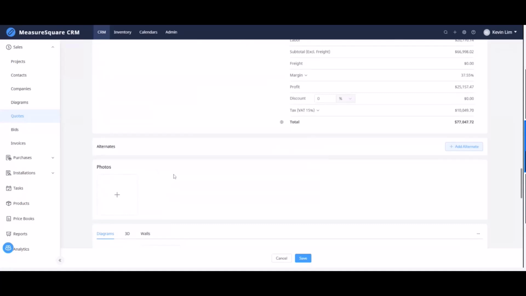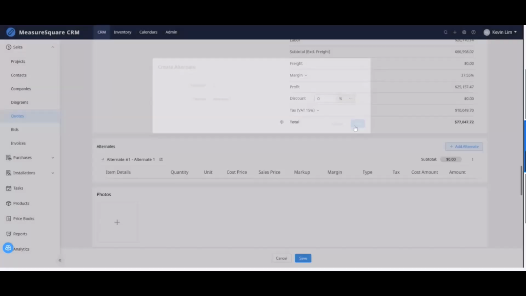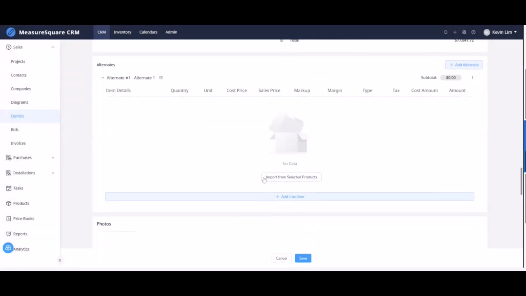We have also added the functionality for alternates in this section. So you can just select add alternate. Let me create one, for example. And I can just import my products to this area.